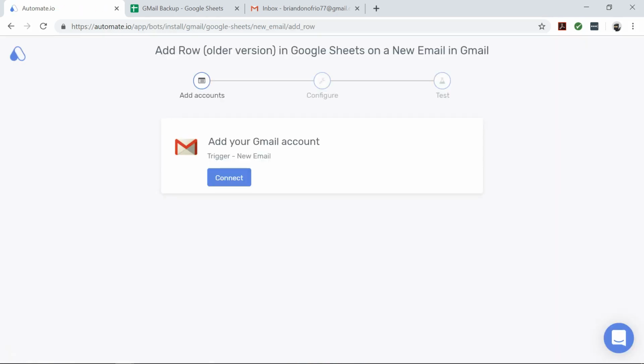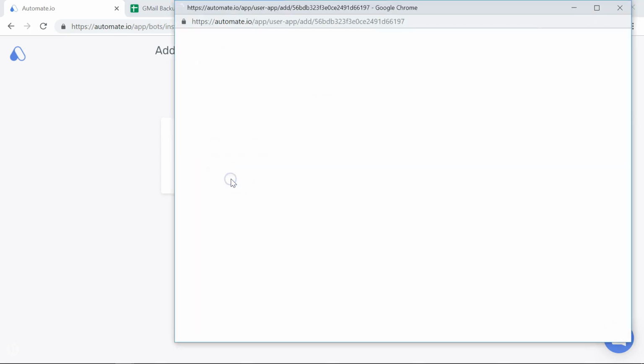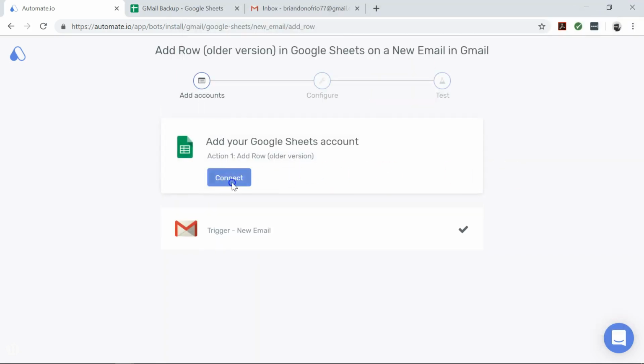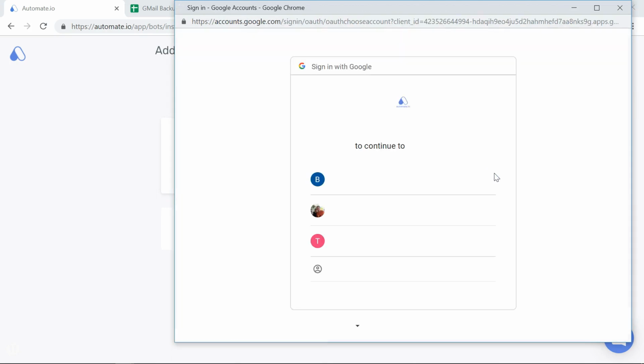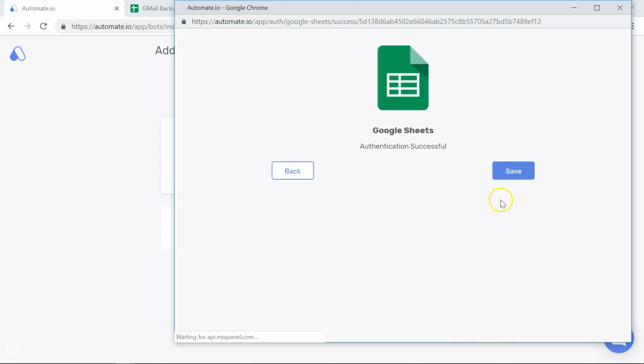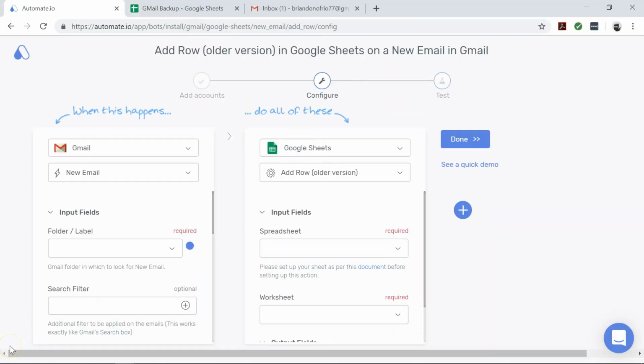On the Add Account screen, you will add your Gmail and Google Sheets accounts to Automate.io. Authorize these apps by clicking on the Add button and entering your credentials. And always remember, we keep your data secure. After successfully authenticating your apps, you will land on the Configure page. On this page, you will configure the specific data that you would like to transfer from Gmail to Google Sheets.